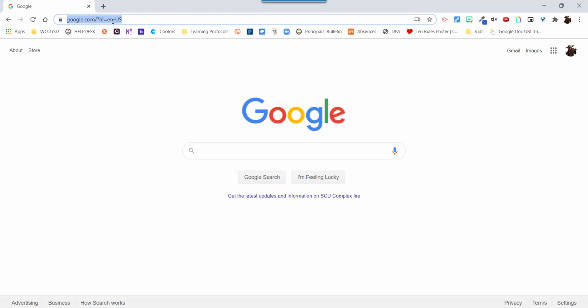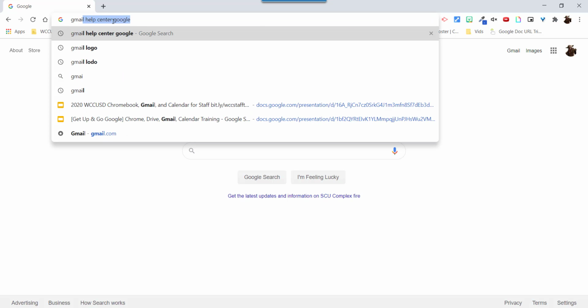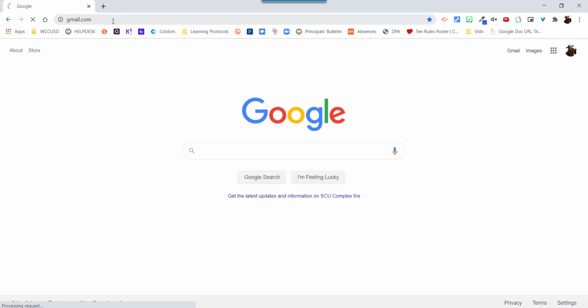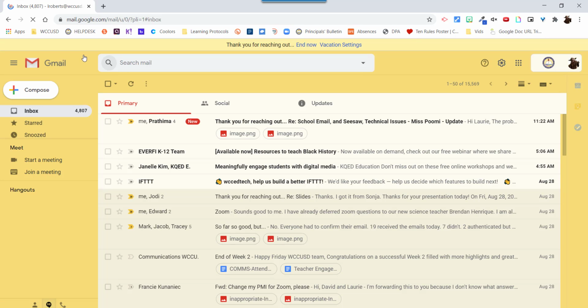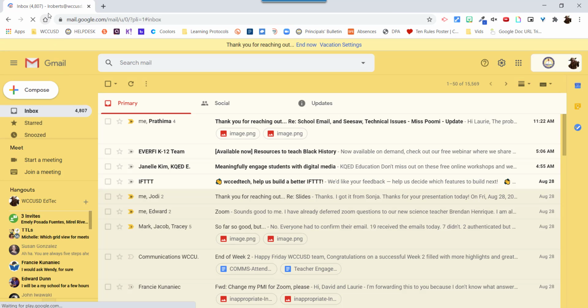So I'm going to go to Gmail first. I'm just going to type it gmail.com. And because I'm already logged in to WCCUSD.net, I actually have my Gmail open up already. That's great. Now I'm going to go up to the tab here.